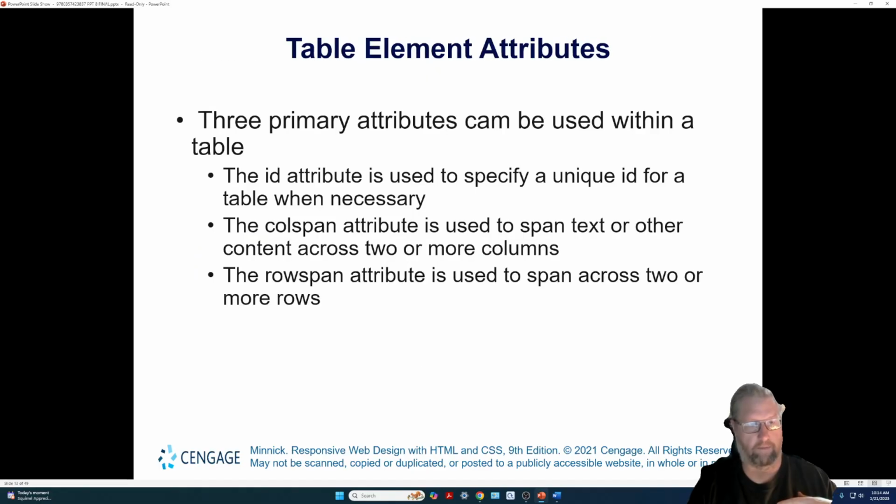And what else do we got? ID attribute, a unique ID for the table, that's for CSS. We can assign a specific named ID to the table so that we can reference the table in our styling sheets and apply border, background color, all kinds of different things that we can apply to the CSS, the styling of the table. Including things as how long are the columns, how long are the rows.